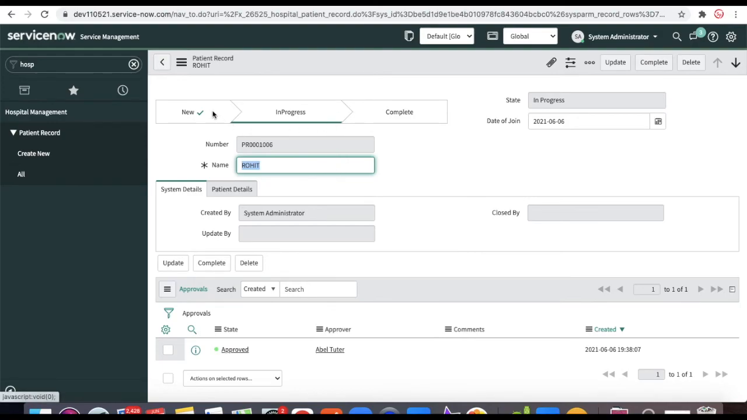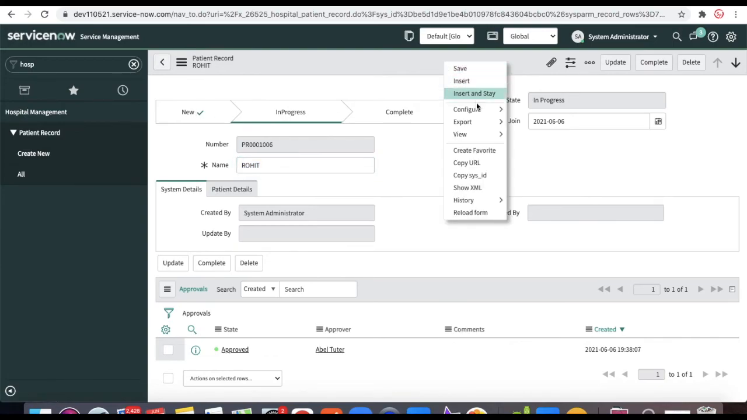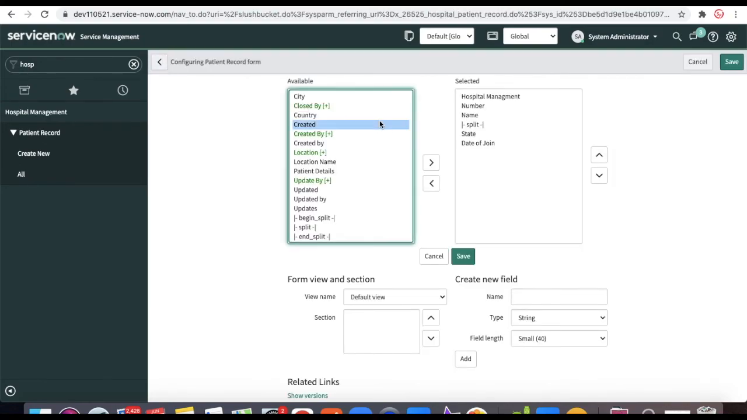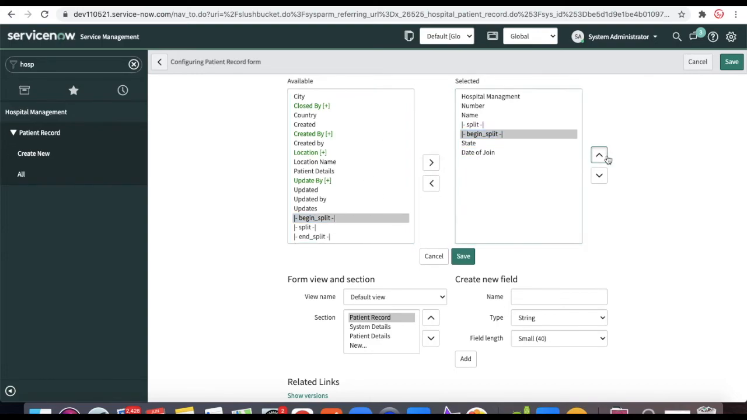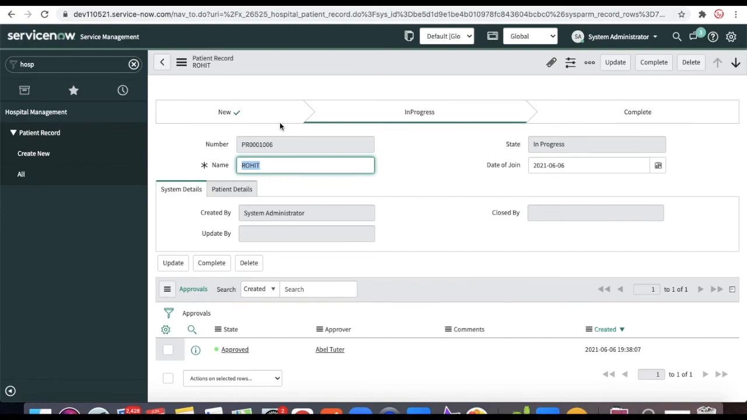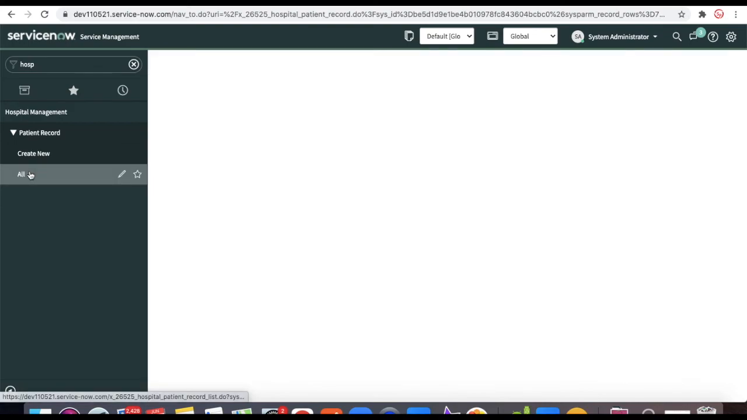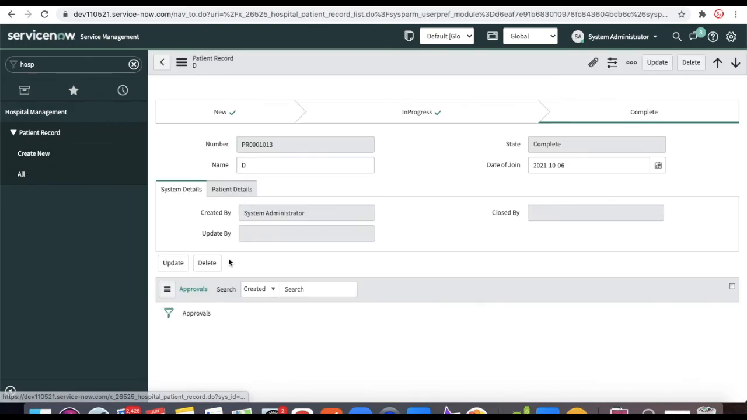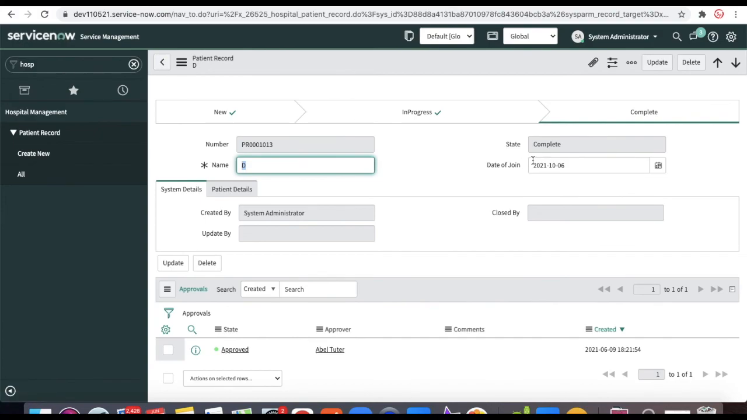So now you can see the formatter is showing, but it is not in the full screen. Again, go back, configure form layout, and then bring this begin split and add before the number and save that. So now you can see your formatter is in your full screen in the new, in progress, and complete. If I open any complete one, you can see that it will be marked as new, in progress, and complete. So that's how you can add your formatter in any of your tables.